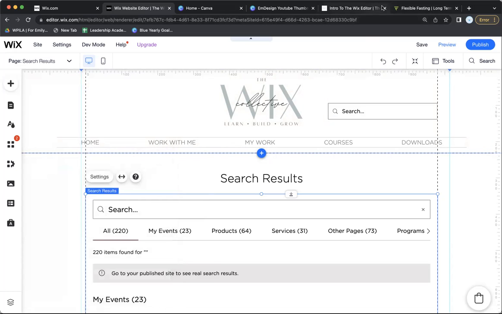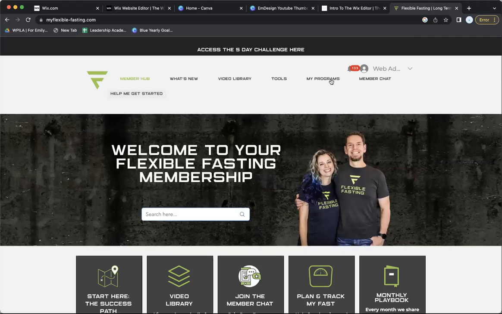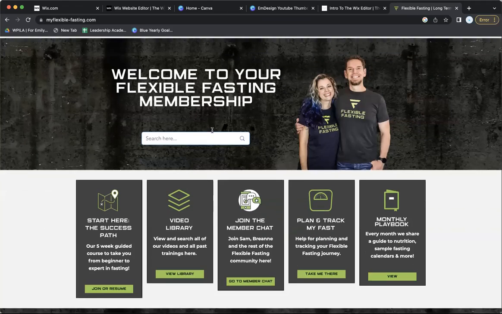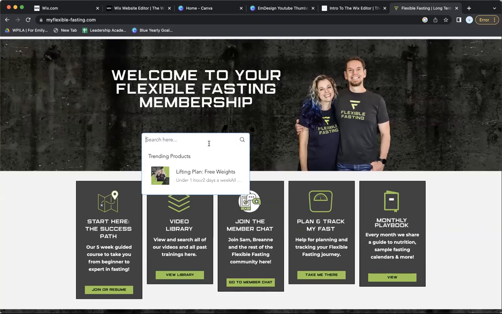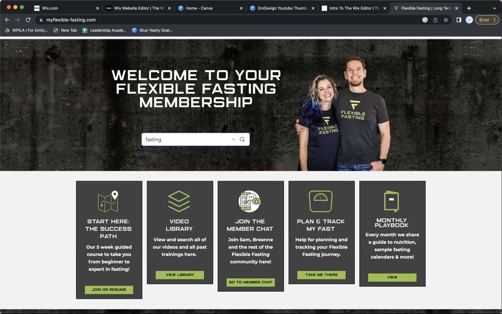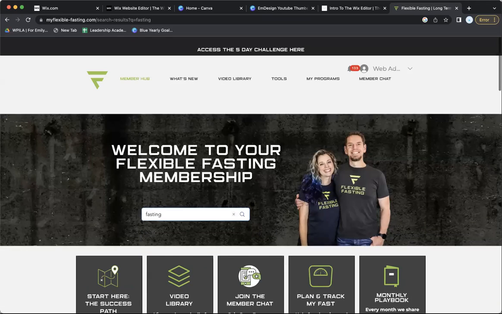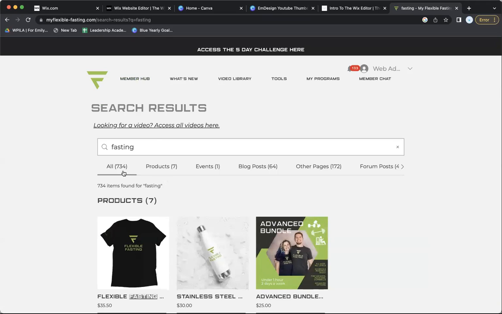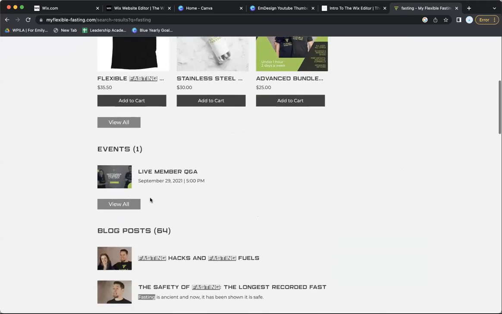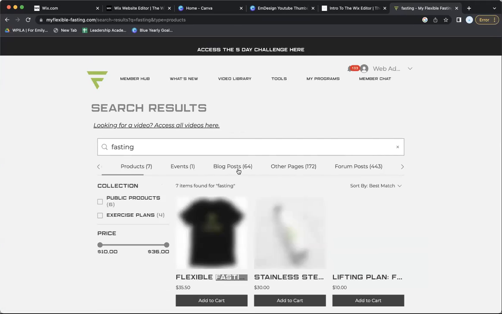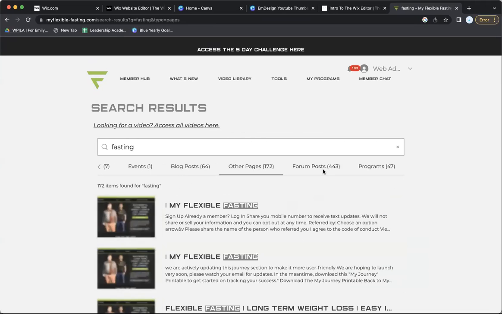Okay, I want to show you what this looks like on one of my clients' websites. I'm not going to put this on my site because I don't want it. But here I have one of my clients' sites, Flexible Fasting. This is the members only area. Now, when I type in the search bar, it's showing me trending products. But if I wanted to search something like fasting and select return, it's going to show me all of the different results for fasting: products, events, blog posts, other pages, forum posts.